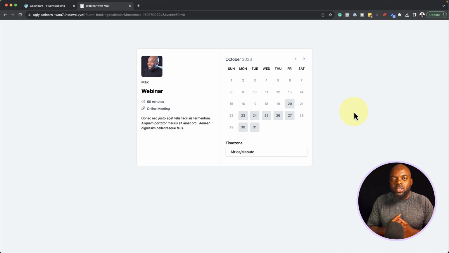Now this is something you can do if you're not bothered with going into a page builder, designing the page and so on, or even in Gutenberg. So this is your landing page that you share on your social media platforms or even with your email subscribers.